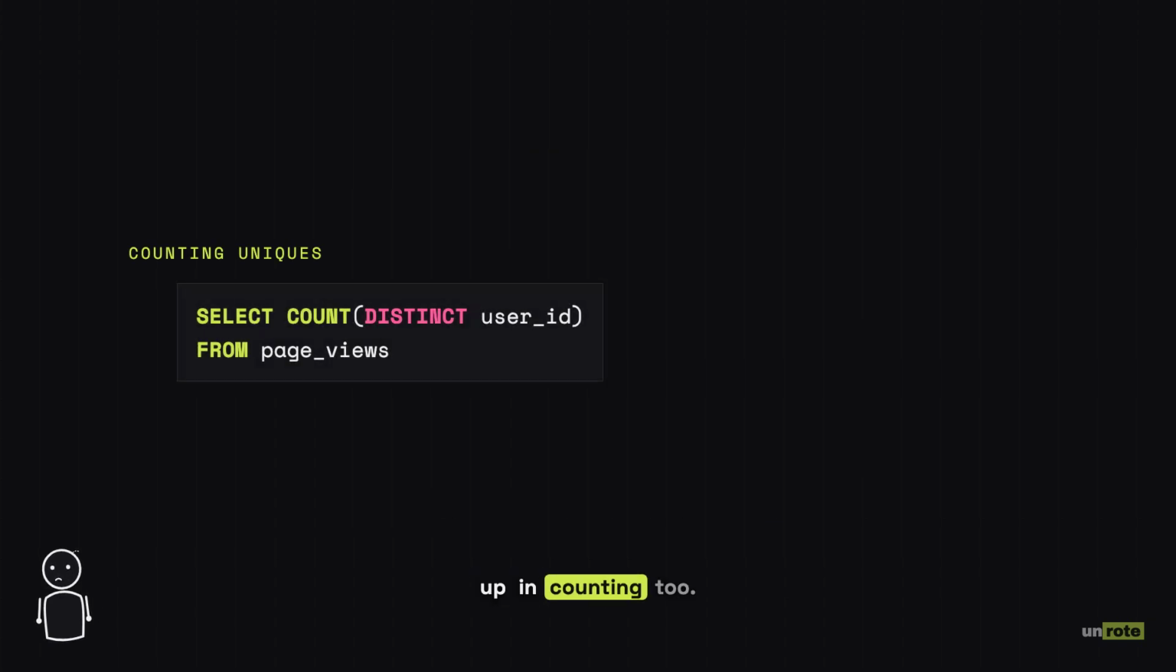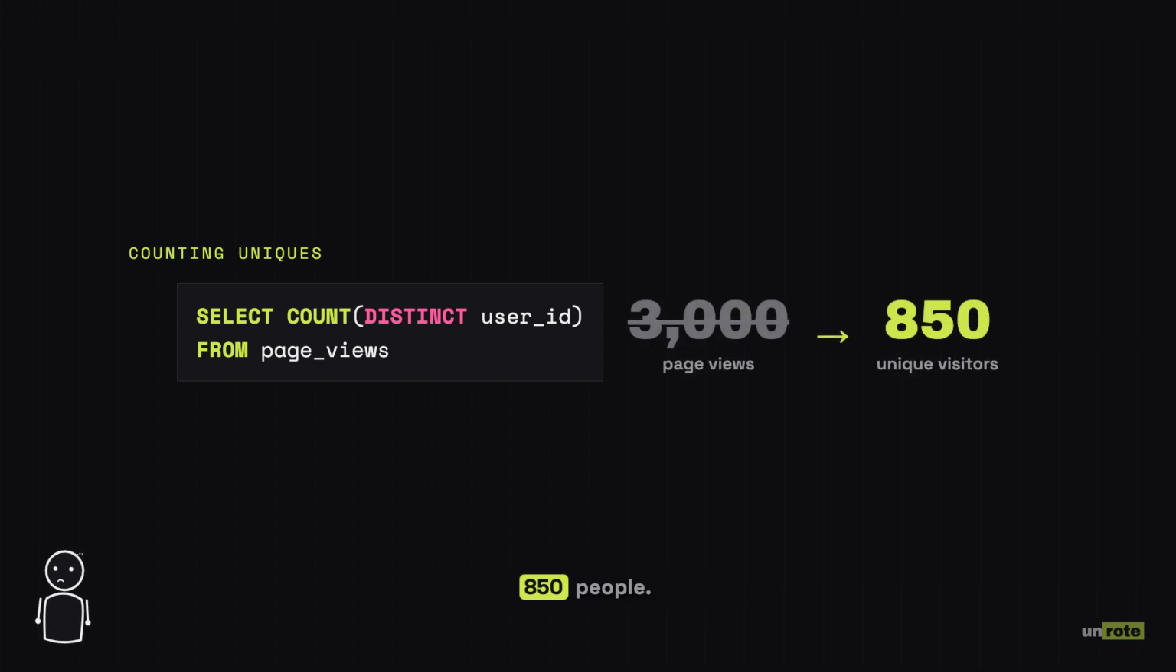It shows up in counting too. 3,000 page views might come from only 850 people. Count of distinct user ID gives you the unique visitors, not the raw number of clicks.